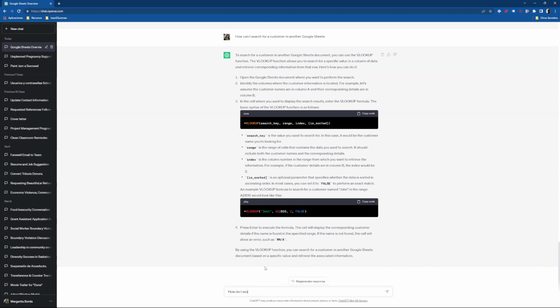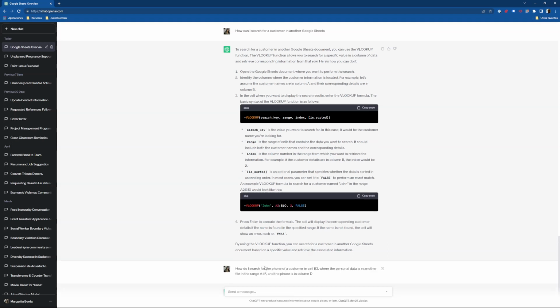How do I search for a customer in cell B3, where the personal data is in another file, in the range A1:F, and the phone is in column D.